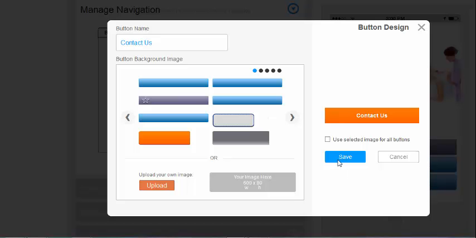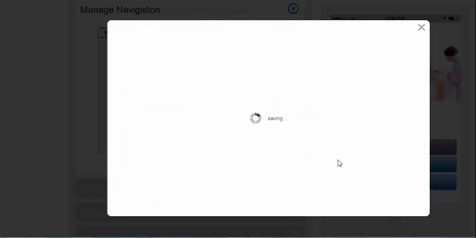Let's save it, and we're ready to publish the app. I will show you this next week.